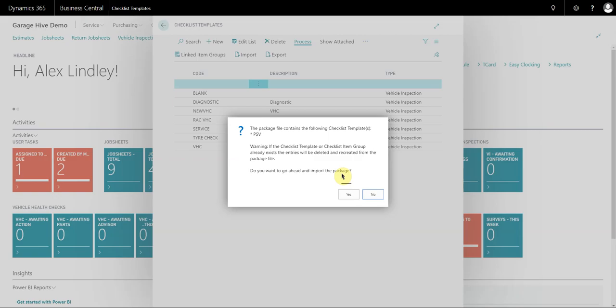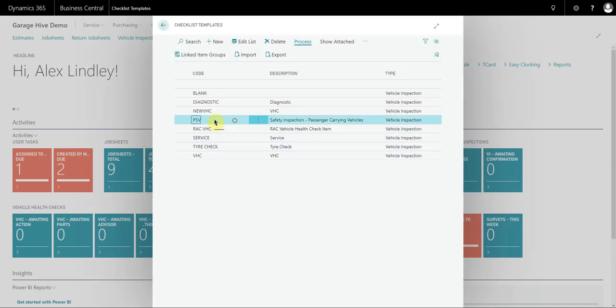What I highly, highly recommend that you do before you start importing and exporting checklist templates is to export all of your templates. So you take a copy of them, rename them, and just store them for safety. Because if you import a checklist template from another user who has used similar terminology to you in the item groups or the checklist templates, then you will lose your existing work. So just please be careful.